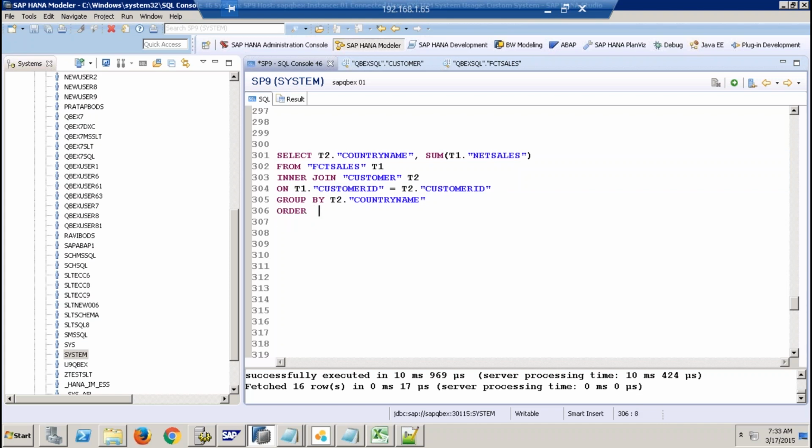What happens to the net sales of customers who do not have countries? Country will be null and you get the value. All the records where country is blank will be formed as a separate row with null country. Order by.